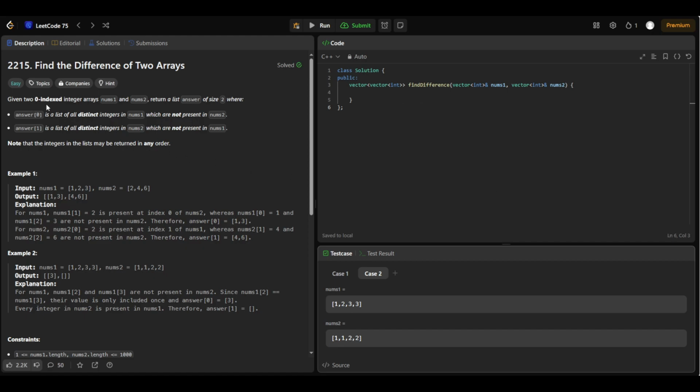Given two zero indexed integer arrays nums1 and nums2, return a list answer of size 2 where answer is a list where the first element of that list is a list of all distinct integers in nums1 which are not present in nums2. Okay, so basically we need to find all the numbers which exist in nums1, but are not present in nums2. And similarly, I think the same thing we need to do.